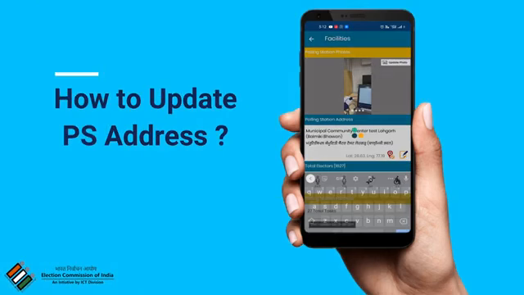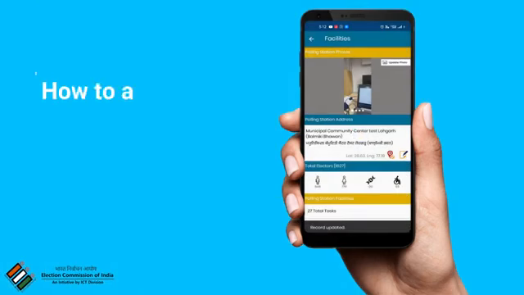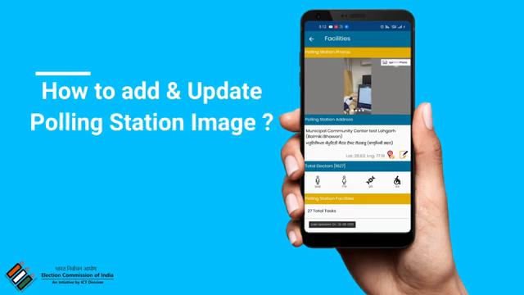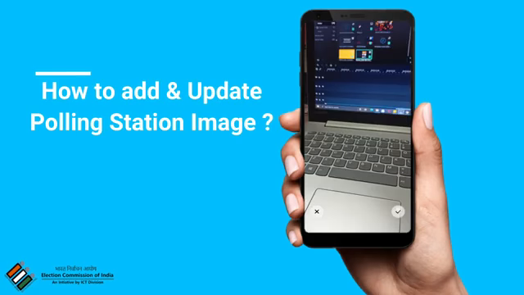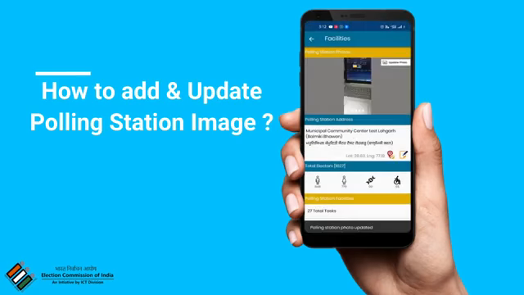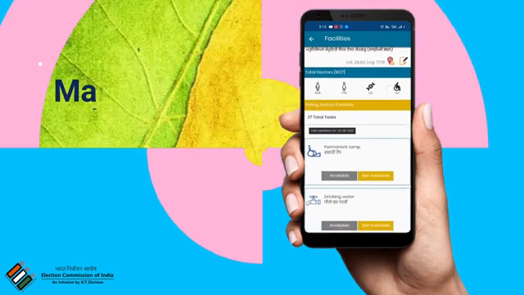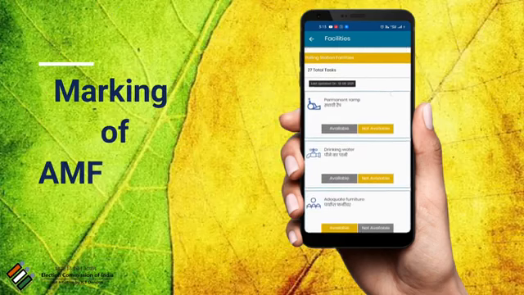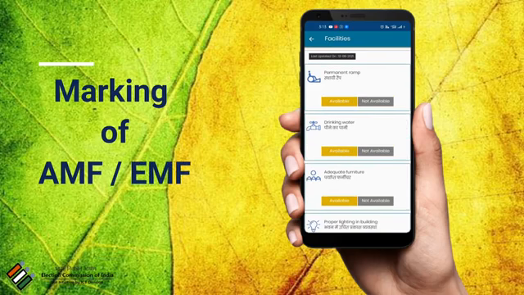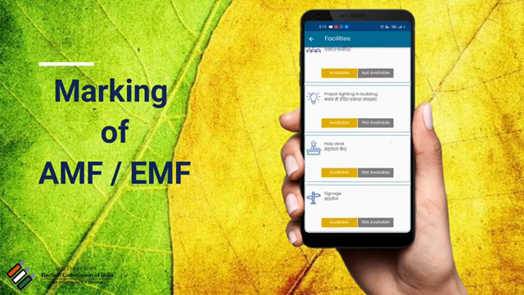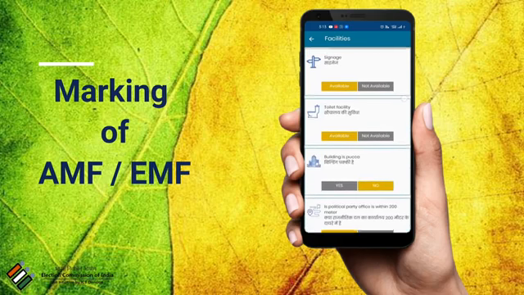On the same page, the user can also update the image of the polling station. Users can add or update a maximum of 4 images. The size restriction of the image is 5 MB. On the same page, if the user scrolls down, he can see the list of assured and essential services. Here the user simply needs to mark the answer as available or not available as per verification and submit the feedback.